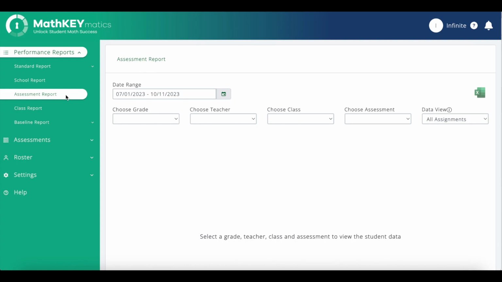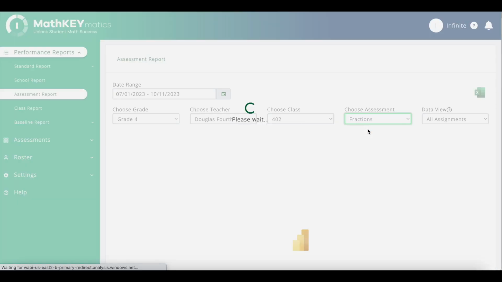The assessment report in the left-hand navigation will provide you with very specific and detailed information as it relates to any specific assessment. In order to access this data, begin by selecting the desired date range within the current school year. Choose a specific grade. Choose a specific teacher. Choose a specific class, and then choose any given assessment title.